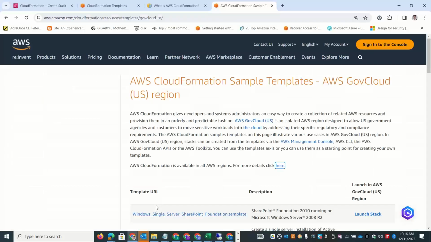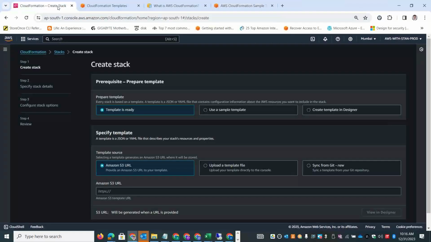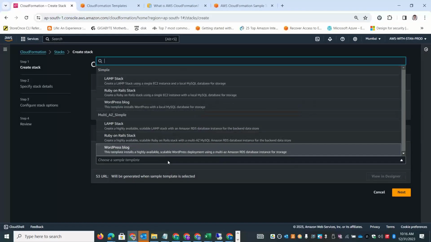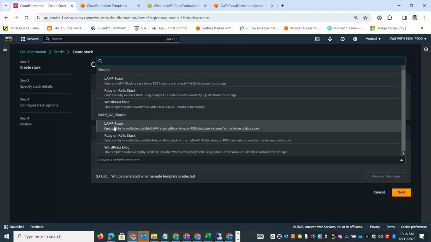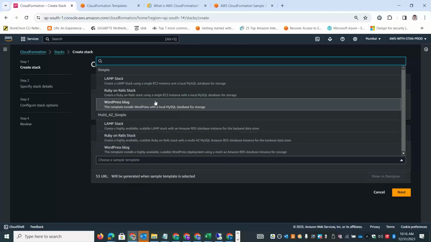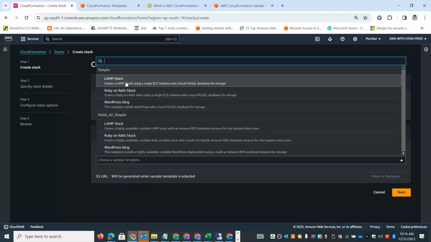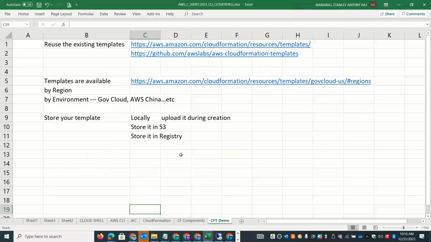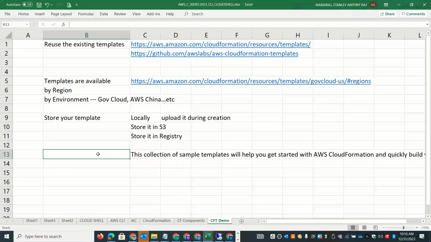So the next option you have is to use a sample template. If you go to sample template, there are certain samples available. There are some simple templates and multi-AZ templates available. If you're deploying these resources, this might involve some charges for you. But if you want to practice without incurring any charges, then better you go and deploy these sample templates. So this will help you to understand how this concept works.